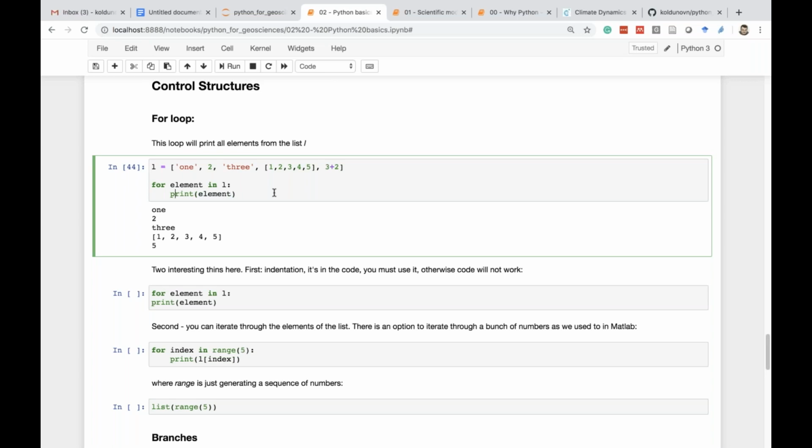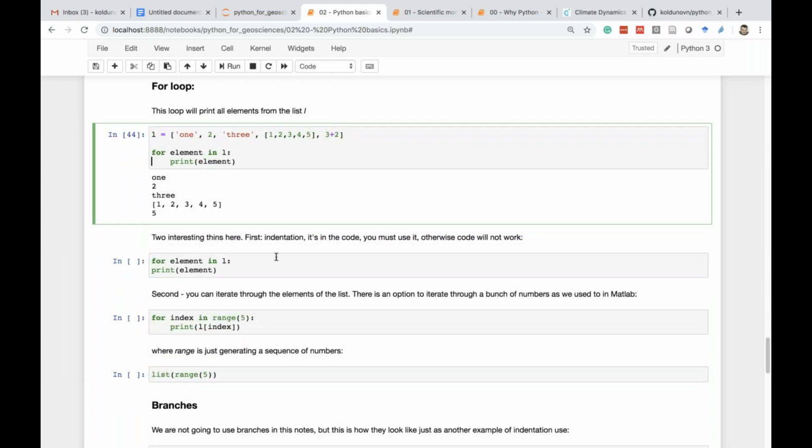Usually in Python, we use 4 spaces as indentation: 1, 2, 3, 4. Some people use tabs, but it's not really recommended, although it's a matter of taste. Something that shouldn't happen is mixing tabs and spaces. That's the most terrible thing you can do when writing Python code. Stick to either tabs or spaces, but choose just one.